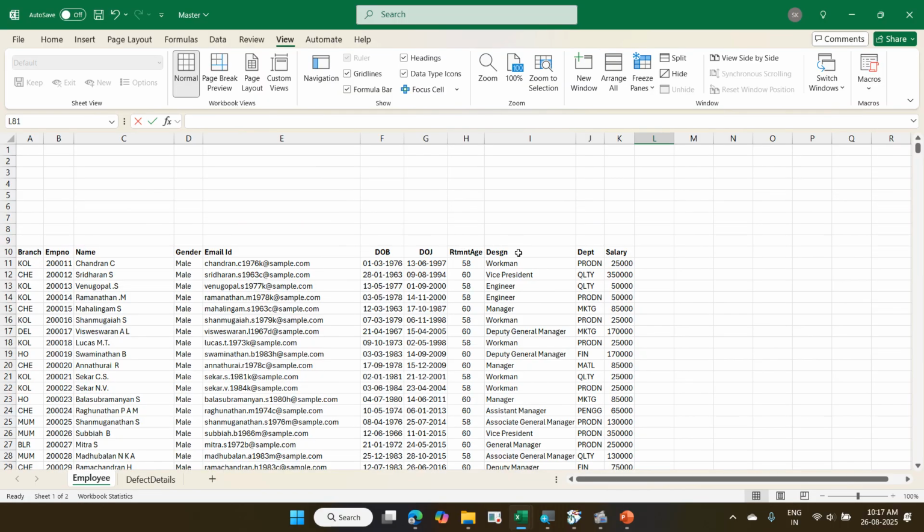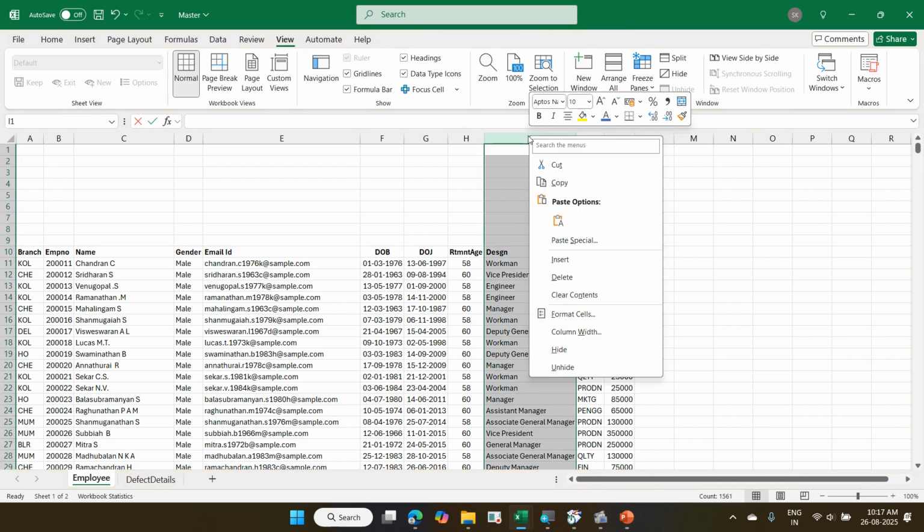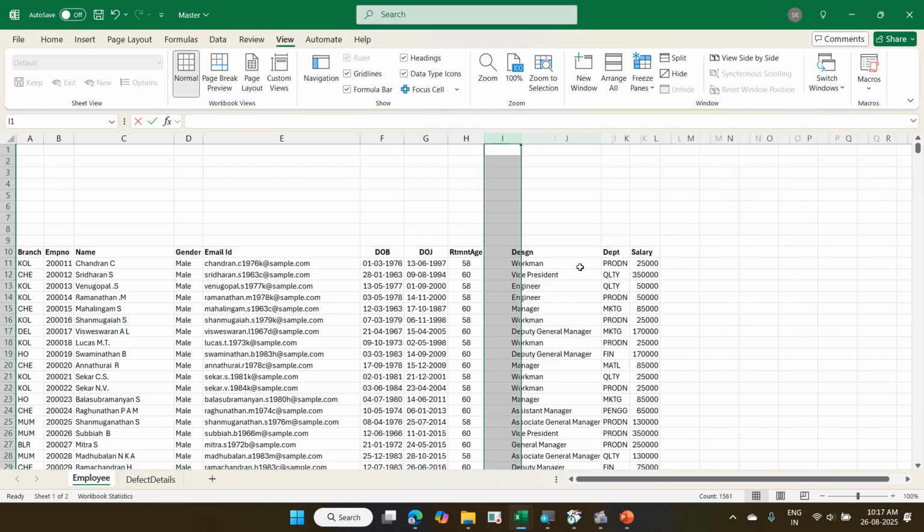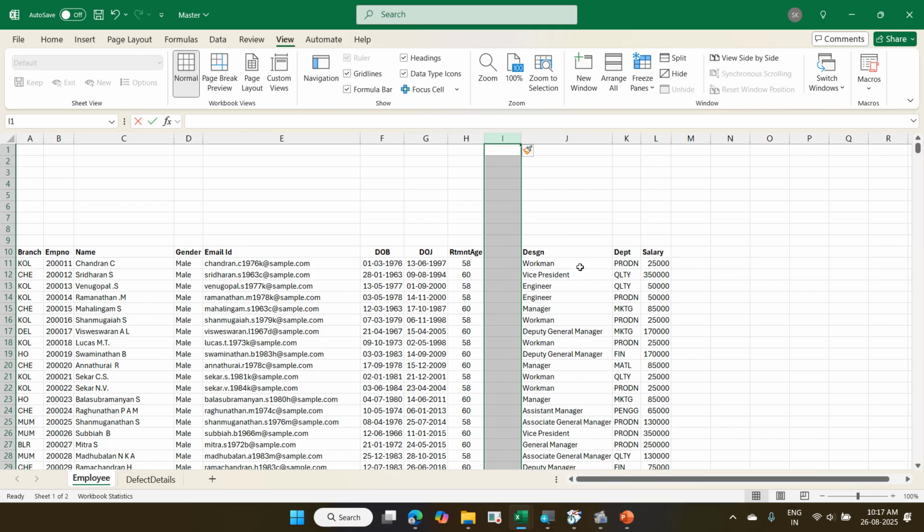For example, I want to add a column in between. Before the designation, I'm adding a column in between. I'm inserting a column here. Only thing is you should not delete the column. You can insert the column, you can shuffle the column also, but still the XLOOKUP will work.